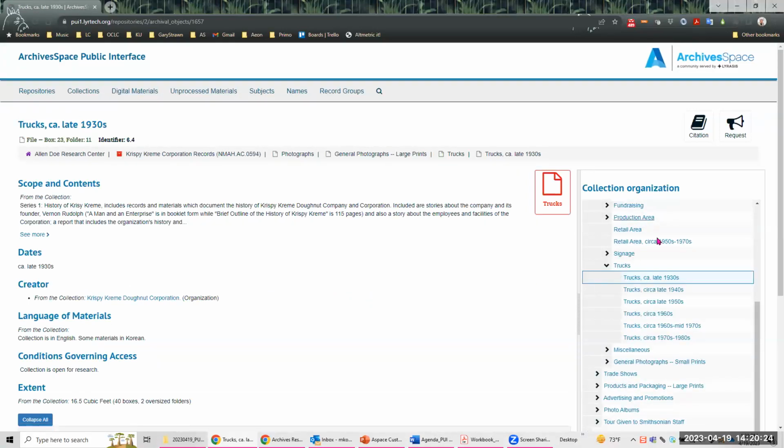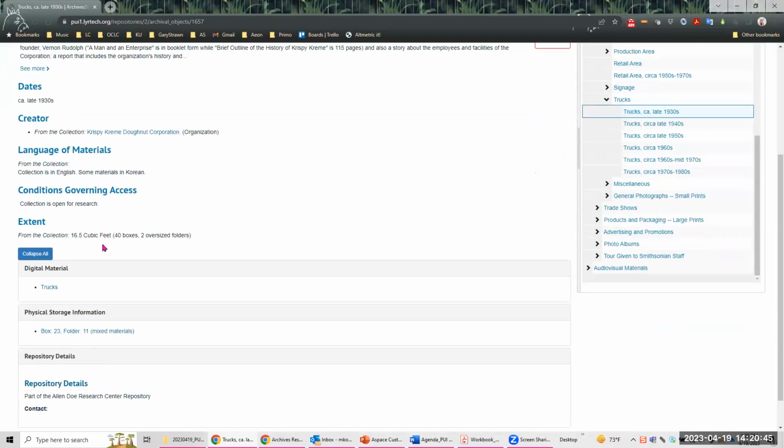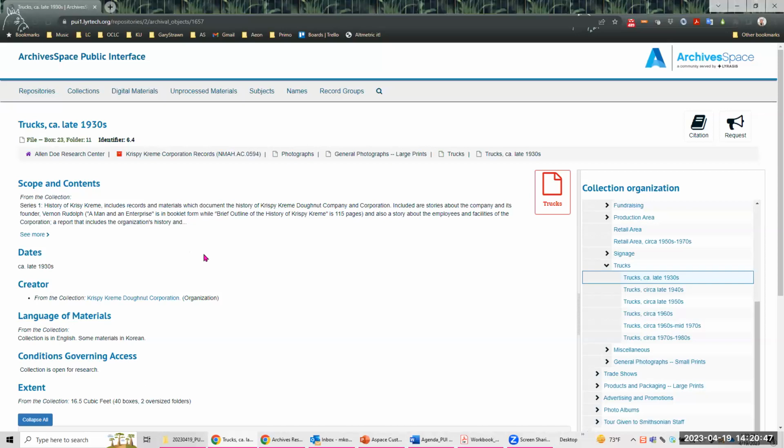And over here, it shows me where I am in relation to the rest of the finding aid. And it has this lovely icon so that you know there is a digital object instance associated with this physical instance. So that's pretty handy. And then the information that we saw there.